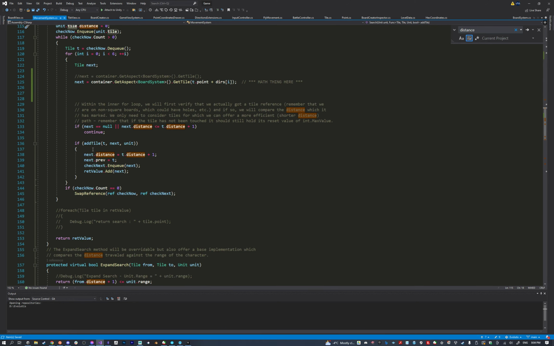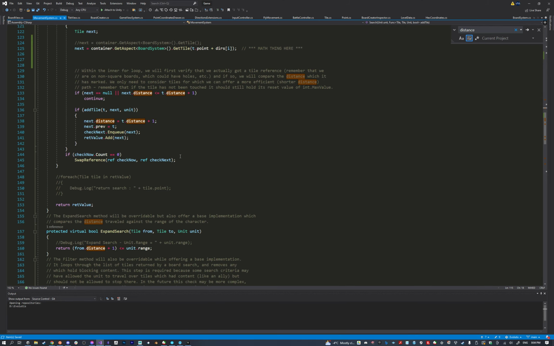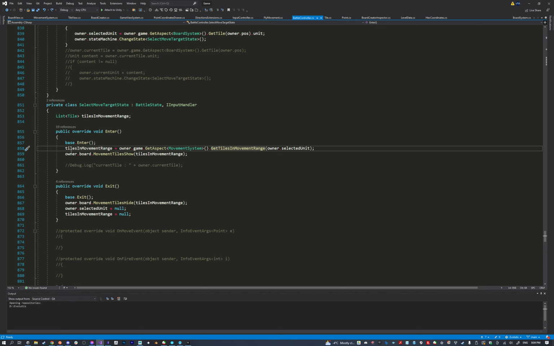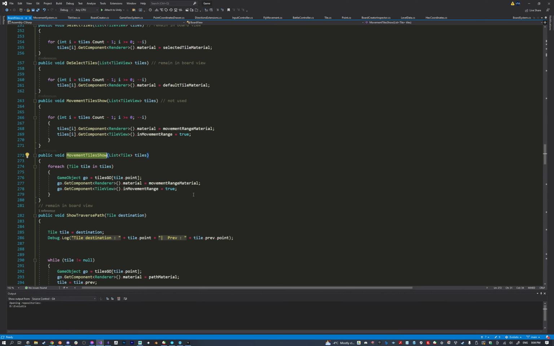Just checking the rest of it here. If we add the tile, the whole loopy system, the return value is good. Let me go see now, back in the, where were we? In the battle controller somewhere, battle controller. What we do here is we do a show. So we return the tiles in movement range. And let's just see what the show is doing. Yeah, it just swaps it.